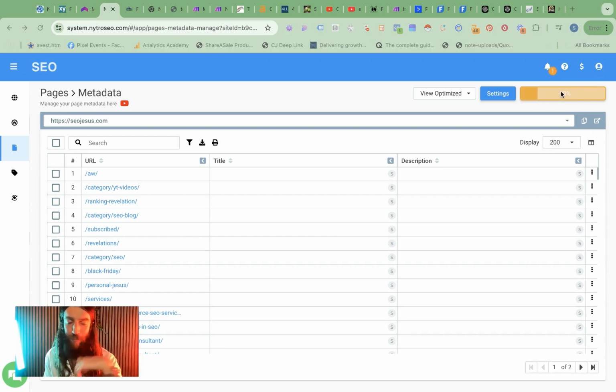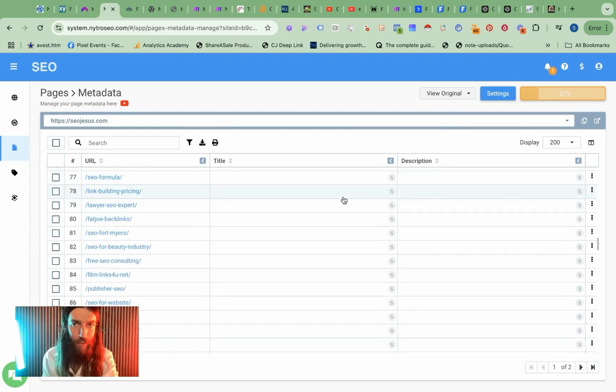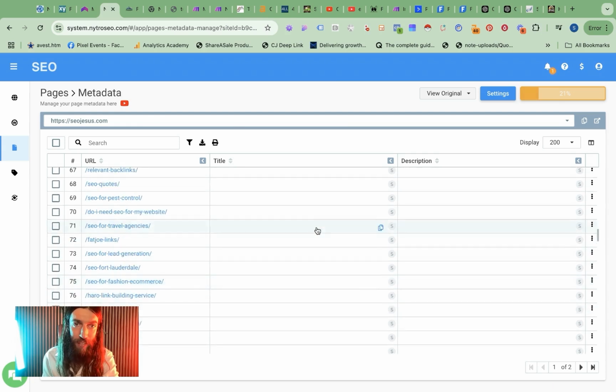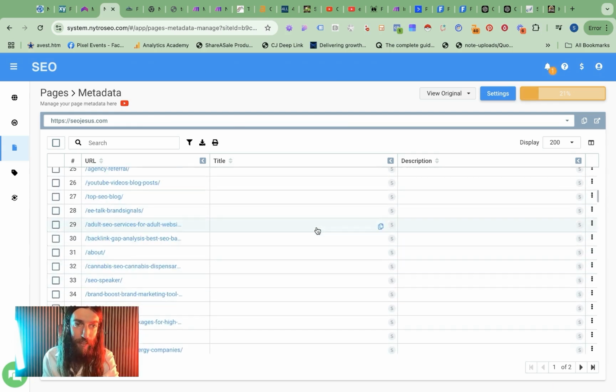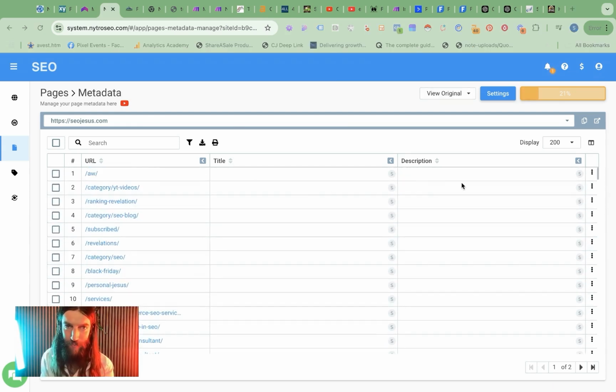Now I can see this progress bar running in the top, steadily creeping up, which means it's performing all the work. Now there's two views here. We can view the original and view the optimized. Now, as I say, especially on my personal website, I don't think we've prioritized meta titles and meta descriptions particularly. So I don't think these should be empty. So I presume it's still doing the crawl. So we'll just wait a few minutes and then we'll compare the original versus optimized.